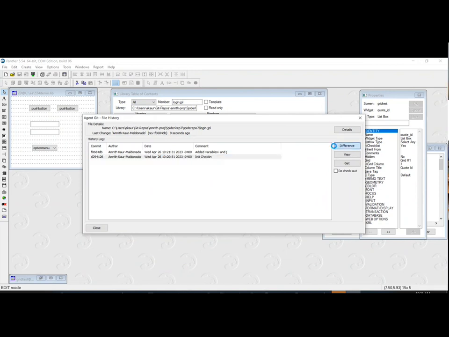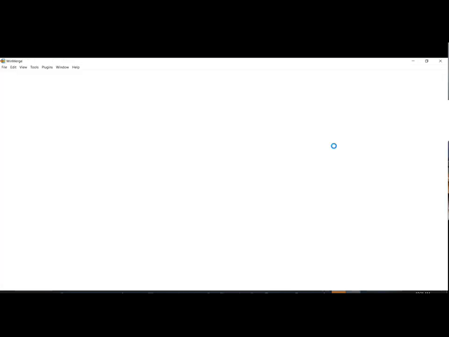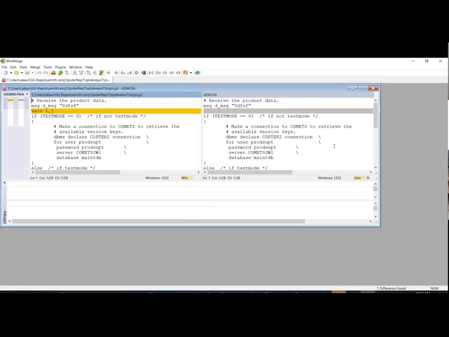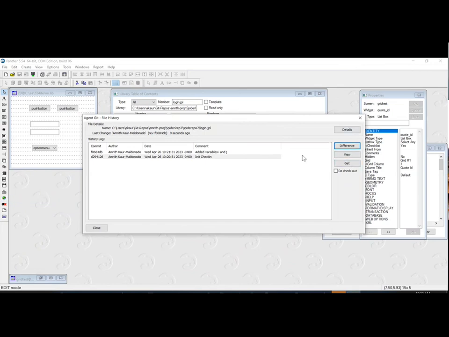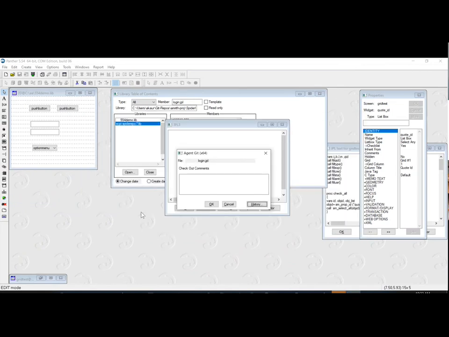And this opens up WinMerge, which is like a diff, which does a comparison of both JPL files, and it highlights what's new here. I'm sure you guys have used software like this. All right. Close this. I'm canceling the checkout.